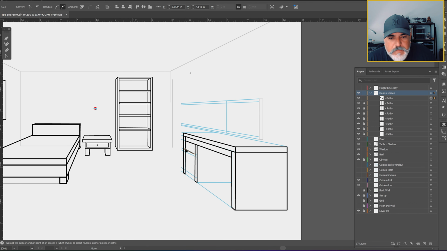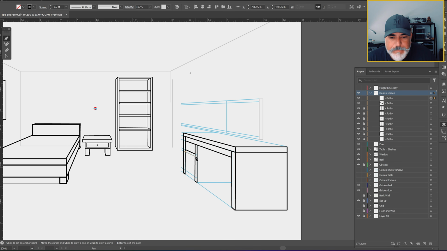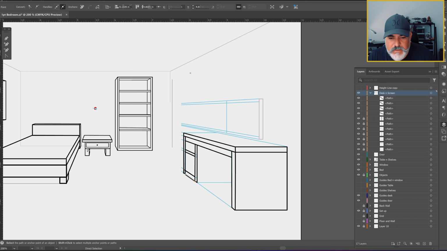And this is a prime example of why you don't need to draw your guidelines all the way to the vanishing point. Because if you did that, you'd have all those lines going through the bookcase, which would make it very, very difficult to read the bookcase when you do your next drawing on top of this. So anytime you can eliminate lines, you want to do it.